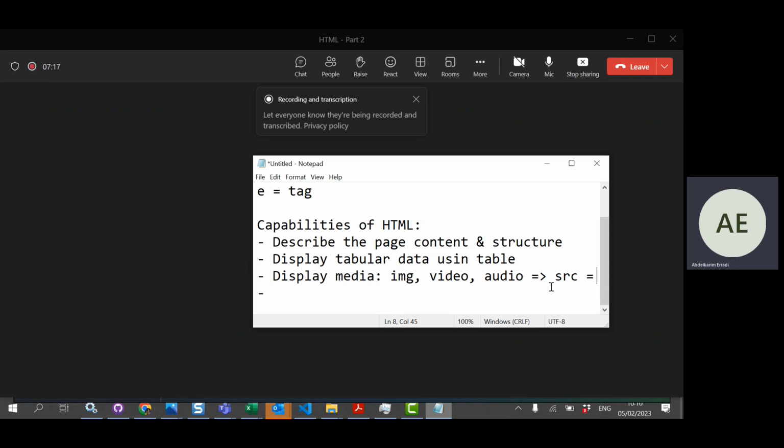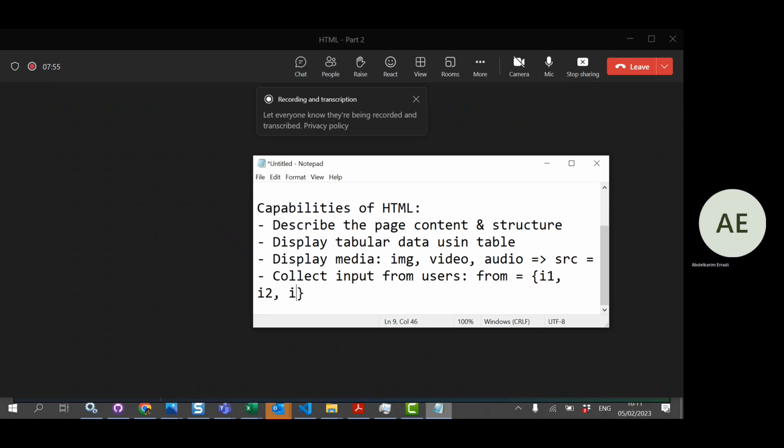What else can we do with HTML? Collect input from users using what? Forms. So these are the main capabilities. This is what you can do. The first one is using semantic tags. Second is the table tag. These are the image, video, audio tags. And this one is the form tag. And within the form, what do we have? The form, again, is made up of one or many inputs: I1, I2, IN. Input elements that we will see.